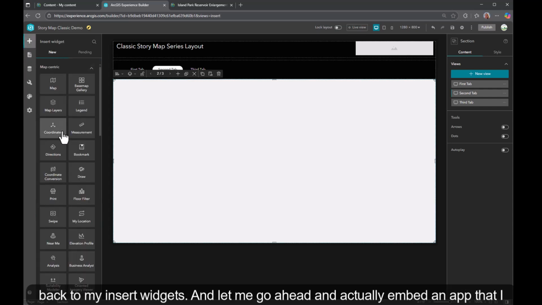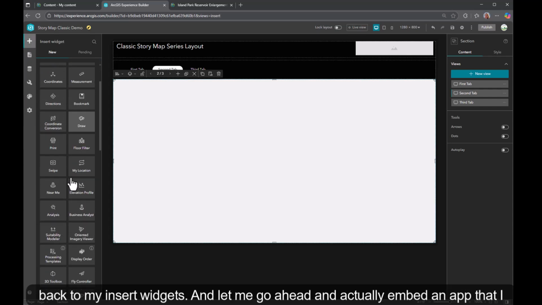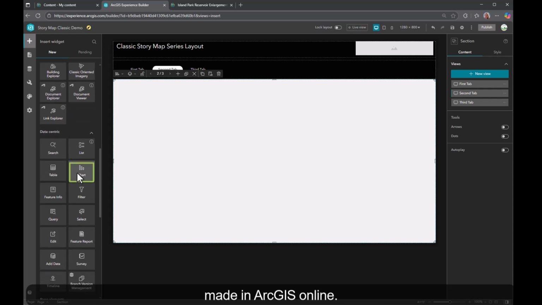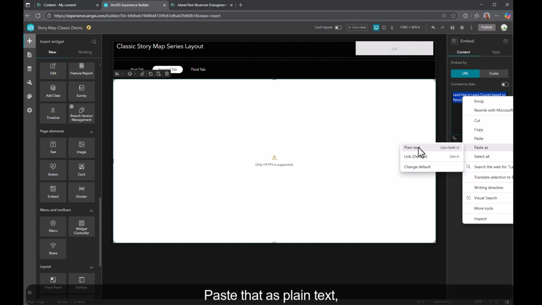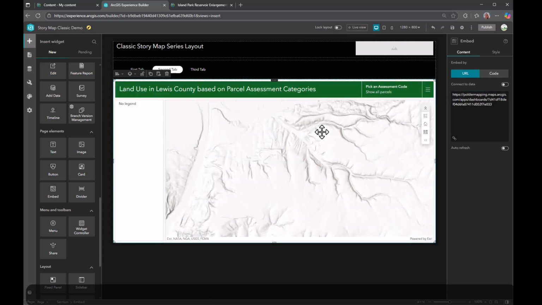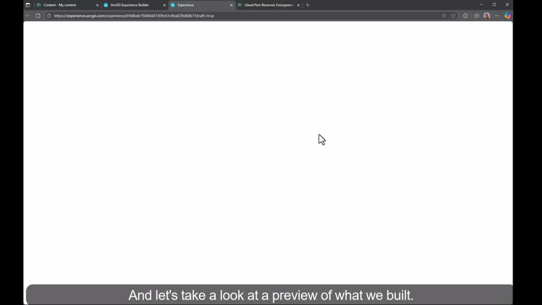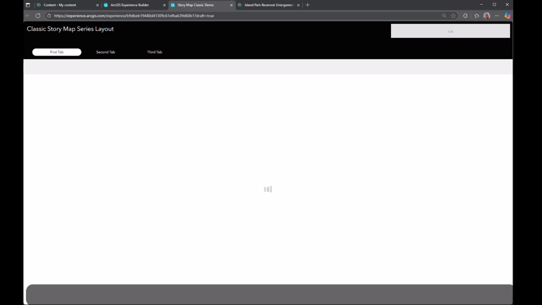I can go back to my insert widgets, and let me go ahead and actually embed an app that I made in ArcGIS Online. Paste as plain text, and there it is. So let's save this, and let's take a look at a preview of what we built.